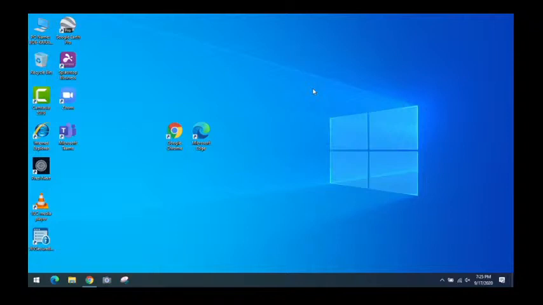I can't see them. Mine's disconnected again. It's showing me they're disconnected. Yeah, there's no comments. Okay.